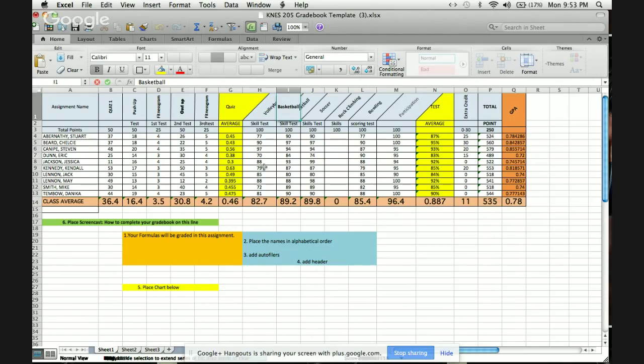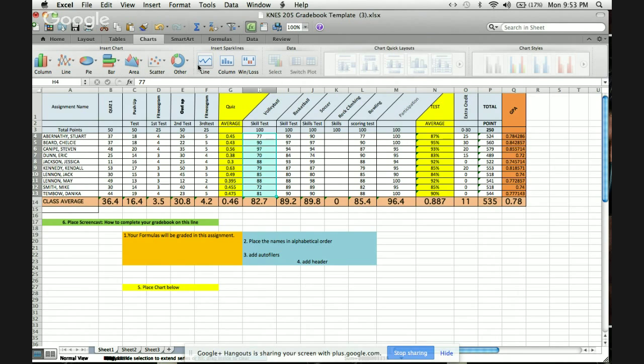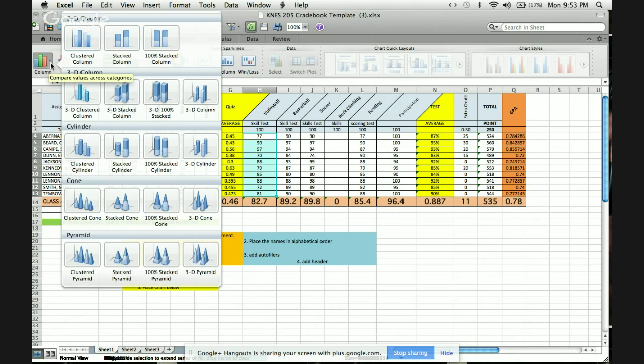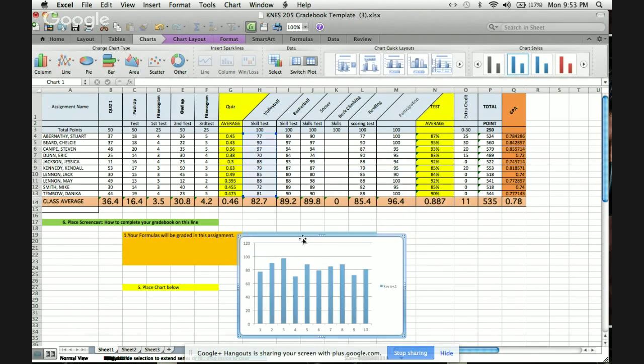The next thing I'm going to do after borders is I'm going to show you how to input information into a graph. So if I wanted to graph maybe all the test scores from the skills test, I'm going to highlight all the scores, and I'm going to go to charts. And I'd like to do a bar graph for this one. So I'm going to click here, and I'm just going to click the regular old one. That's one way to do it.